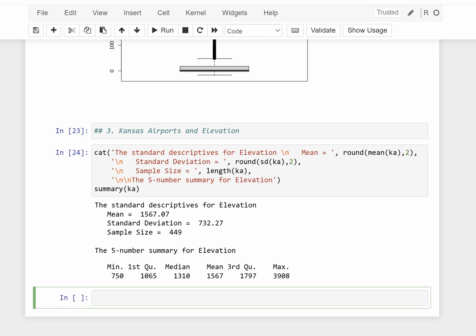And what do we see here? Okay, so let's look at Rob's rule of thumb, and we look at the difference between the mean and the median, which is what, 250, 257, okay? And the standard deviation is 732, so a tenth of a standard deviation is 73, and oh my yes, it looks like this is skewed right. Okay, interesting. And we would expect outliers to the right.